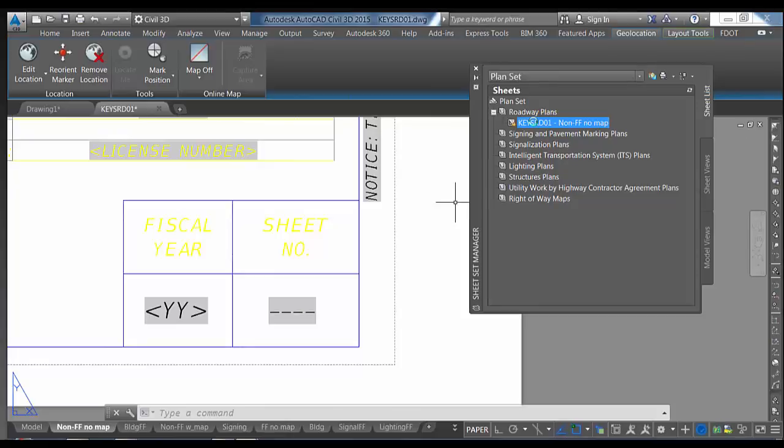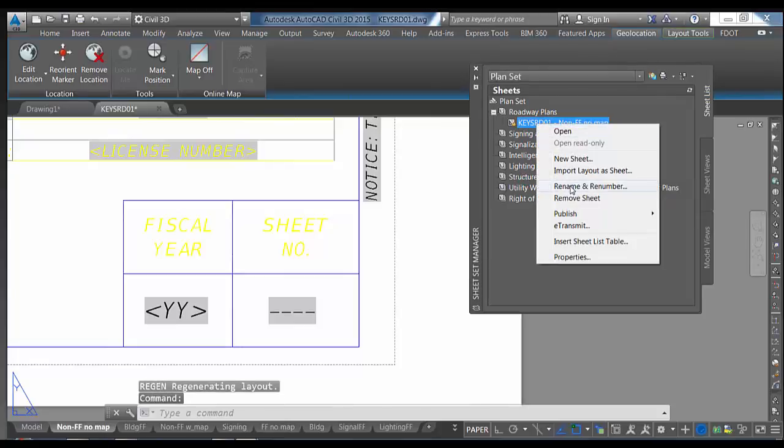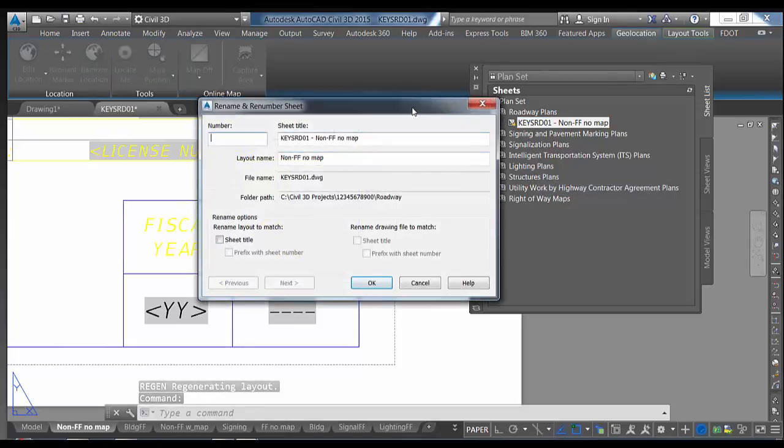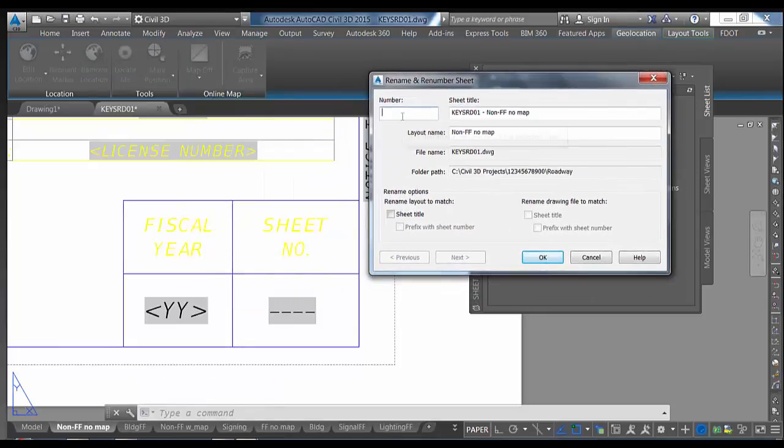Well, that's pretty easy. If we come over here to our sheet, we can right-click on it and choose rename and renumber. So in this dialog box, it's asking me what is the number for this sheet. I'm just going to type in 1. And then what is the sheet title? Maybe I want to give this something that I can easily identify with. So I'll call this KeySheet. And I'll even call the layout name KeySheet.